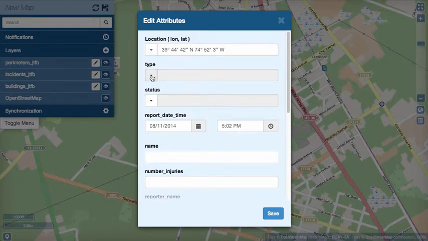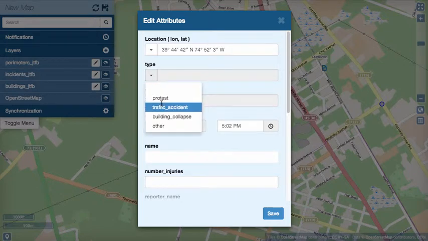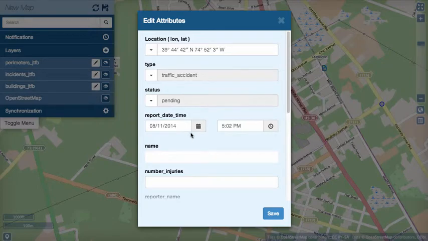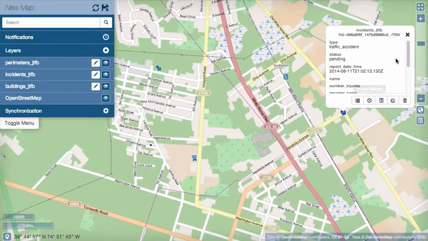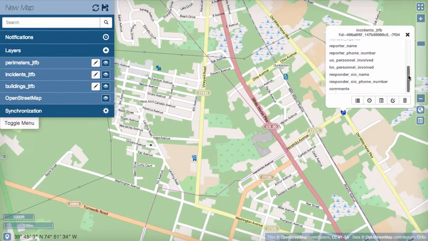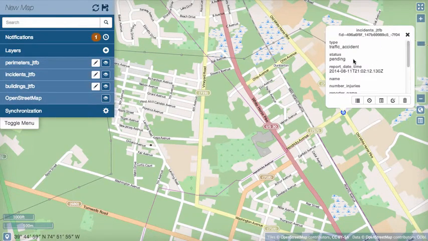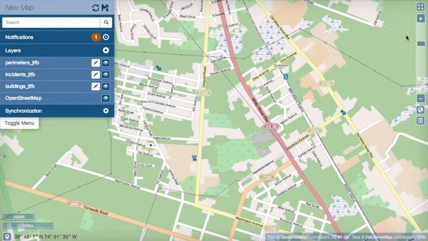The attribute table opens for you to fill in the information about this feature. And if you want to cancel the entry, just click this X button up here. But if you're good with the entry, click the Save button. There. Our feature is added, and an information panel appears that you can use to confirm that the information is correct. You can close this panel by clicking on the X in the upper right corner.